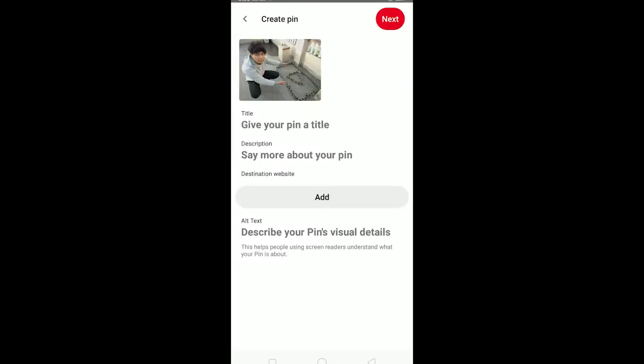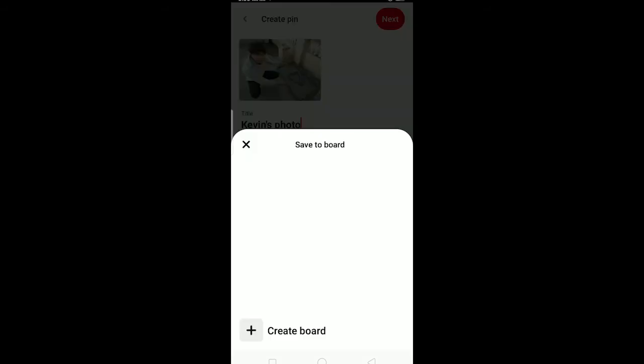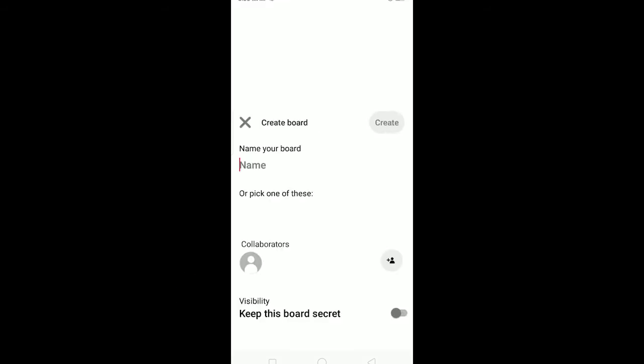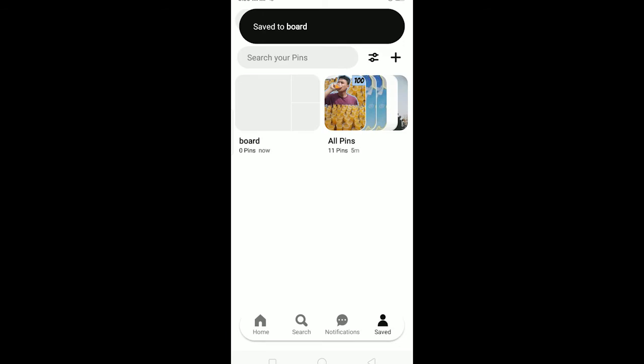And you can give title to this photo as well. So let me give a title over here. So after giving it the title, you can click on the next button at the top and click on create board. And over here name the board whatever you want. Let's say I name the board, and now click on create. And boom, the photo has been uploaded to my board.